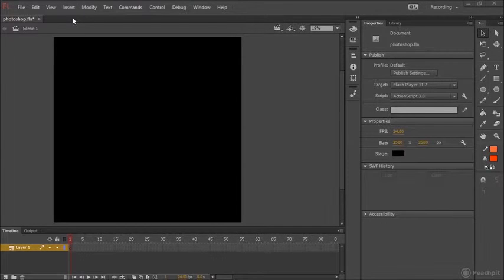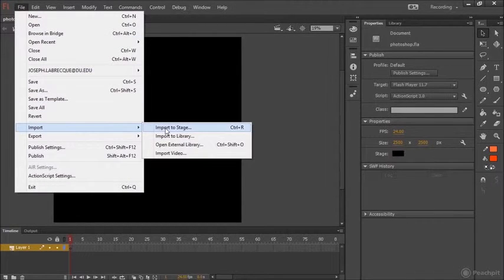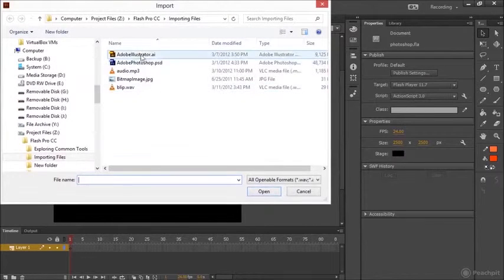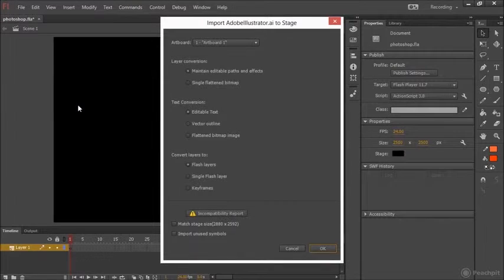So the import of Illustrator files is very similar to PSD. Again, we go to File, and we choose Import, Import to Stage. Then we choose an Illustrator file to import. So this goes through and brings up a similar dialog. Import Illustrator to Stage. Here we can choose our specific artboard if we have multiple artboards. Just like you would have noticed inside the PSD, if we had multiple comps, we could actually select a specific comp to import.